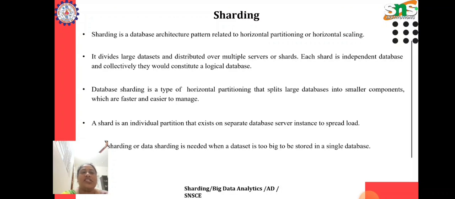So let's see what the advantages are. It has increased read-write throughput when you shard. Storage capacity also increases, and it is highly available. Now let's see what the disadvantages are. Sharding, as I told you, is a database architecture pattern related to horizontal partitioning or horizontal scaling.